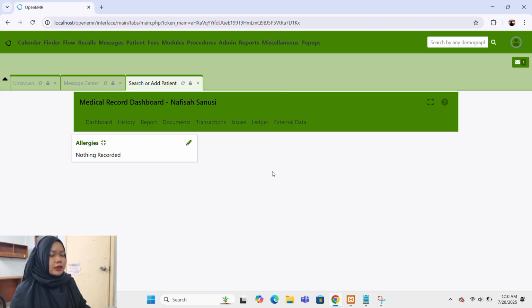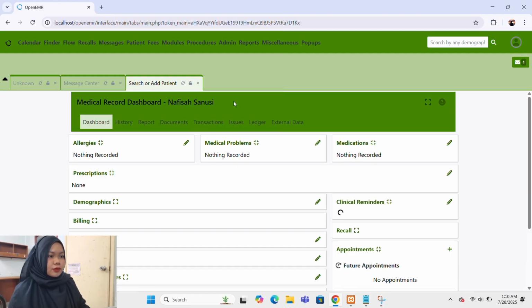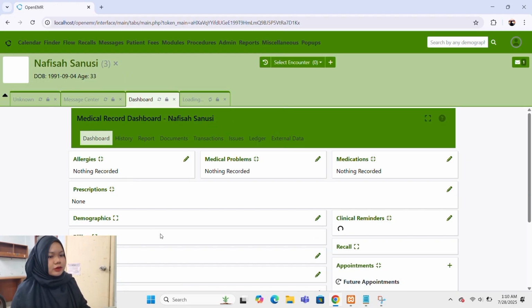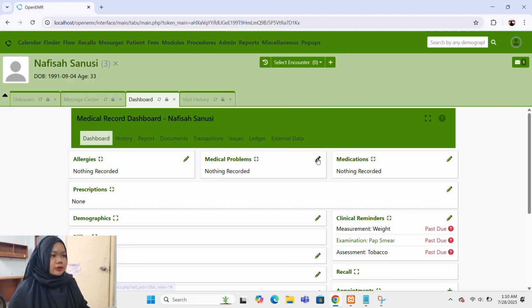And here we can see the medical record dashboard for Nafisah Sanusi. Here we can add anything related to the health of Nafisah Sanusi, like allergies, medical problems, medications, prescriptions, demographics, and anything else. So for example, we want to add medical problems, so we just click on the pencil icon.